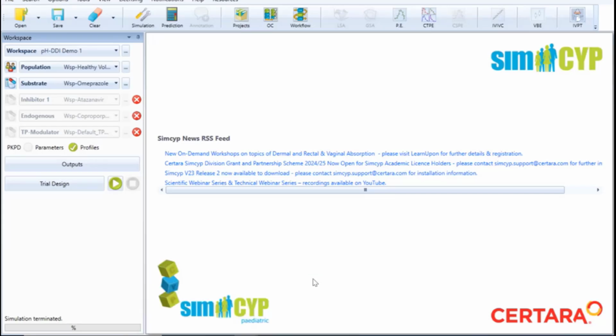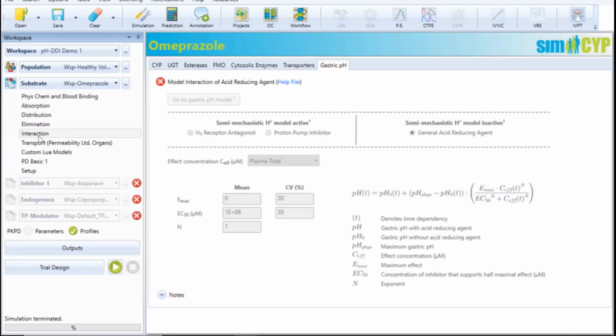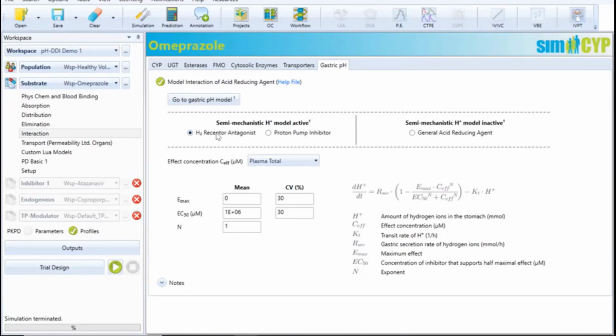So now that we've gone through the background of the feature, I'll move on to the simulator itself to show you where the feature is. So as mentioned, if you went to a compound file and the interaction screen, you'd see the feature under the gastric pH tab. And what you can do is activate the model, and you can now select 1 out of 3 effect models. So if you selected the H2 receptor antagonist, you then input your sigmoid Emax model parameters to modulate gastric acid secretion.